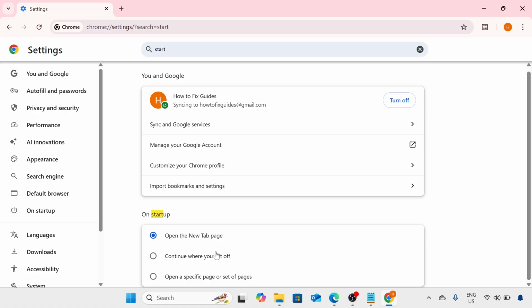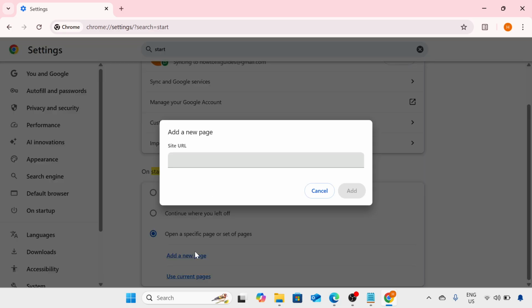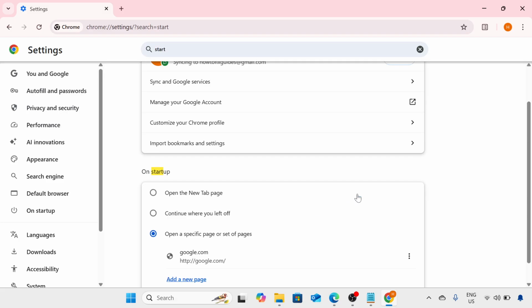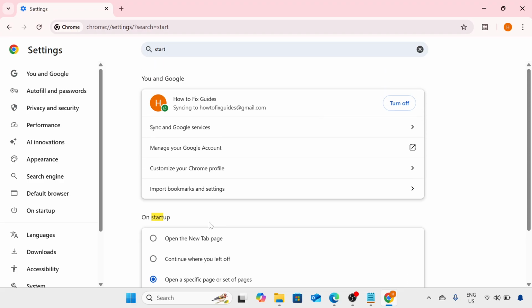And if you want to have a specific site or a specific page or set of pages in your browser once you open it, you can also choose it. And you can also assign or add a new page that you want for your browser. For example, you want google.com, you can enter it and then click on add. And once you open your Google Chrome browser, it will open up directly the google.com site. Okay, so once done with this, we can now proceed with another one.